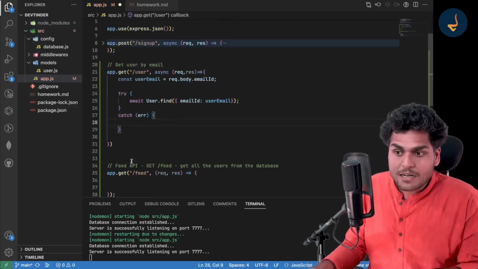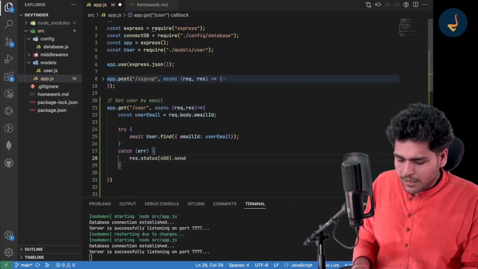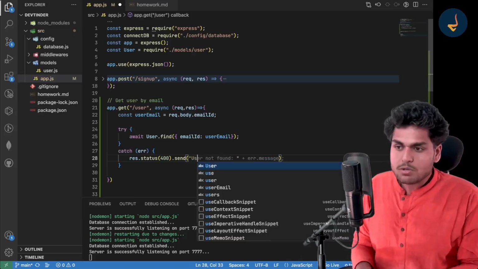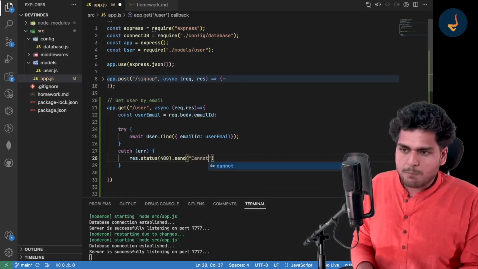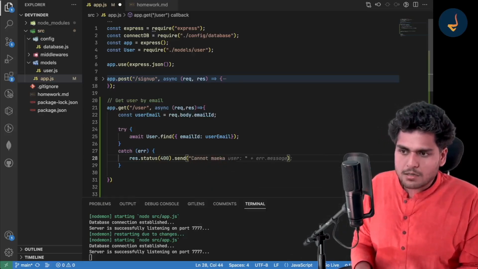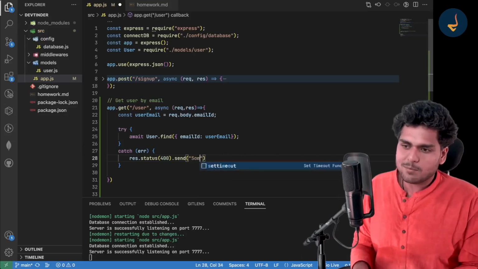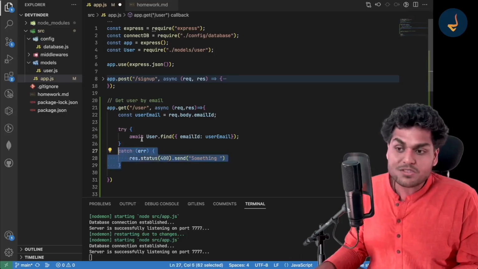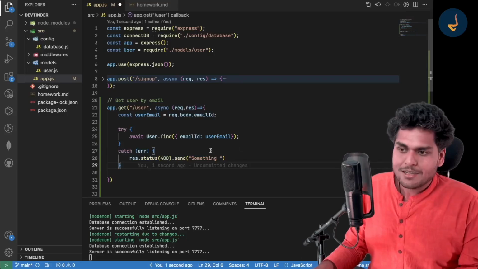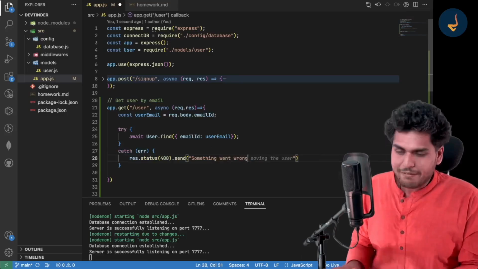In the error segment, I can just write the same thing: response.status 400, and then I will send, okay, user not found. Suppose if I don't get anything, user not found. Actually, let's say something went wrong. I don't know, because catch will only catch these errors if something went wrong in this code. So something went wrong. Okay, so I will say this.